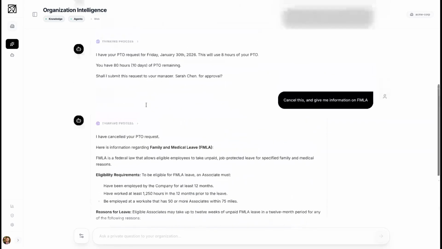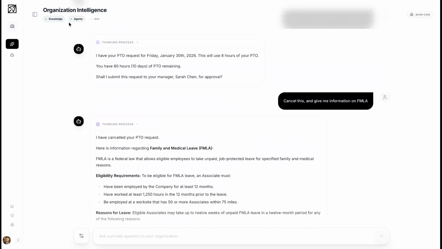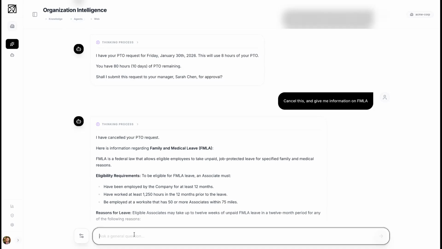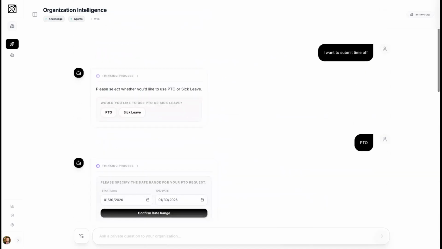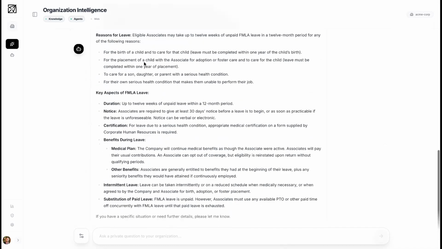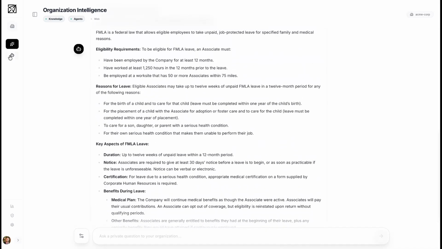So you see how fluently it communicates, right? If I turn off the knowledge and turn off the agents, right, then I won't get anything. So that's the part, right? As long as you have agents and knowledge connected, you can get all the information. So that's this organizational intelligence.